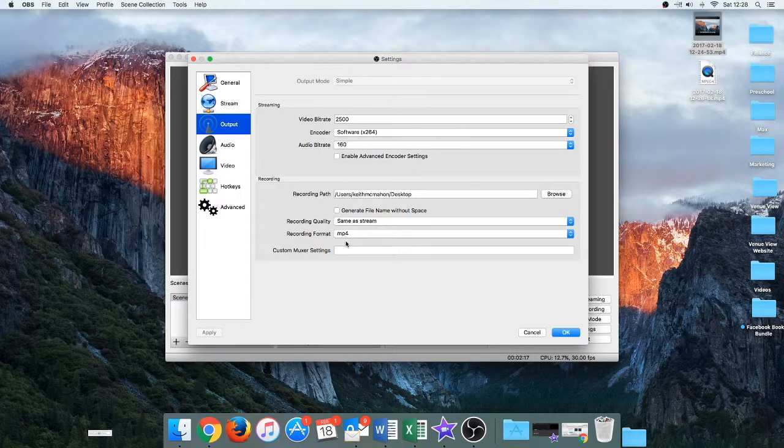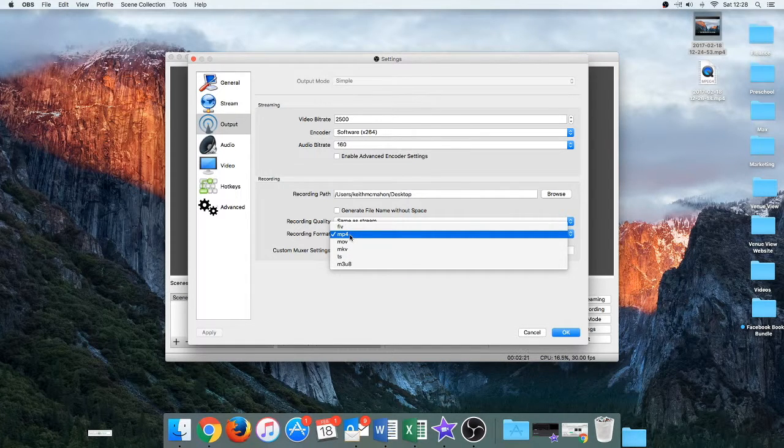The default recording format on OBS is FLV, whereas I prefer to use MP4, or you may prefer to use MOV, but this is where you change that. FLV for me isn't very usable, so one of the first things that you would need to do is just change this to the file format that you require.